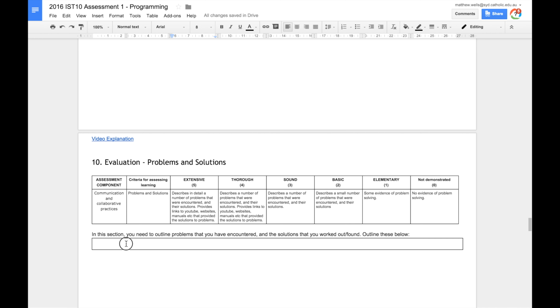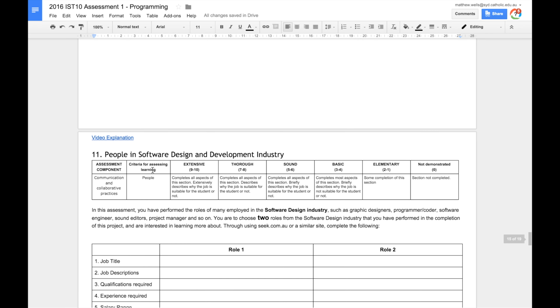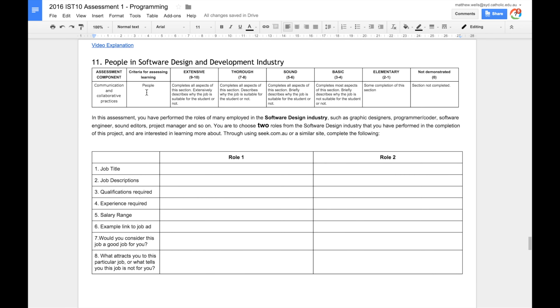If you just write here that you didn't have any problems, then that's obviously not going to be true. So that will affect your marks. So please outline any of the problems that you found, and that you encountered, and the solutions you found. You might want to do this process as you go through the assessment instead of leaving it to the last minute. The last section we have is people.